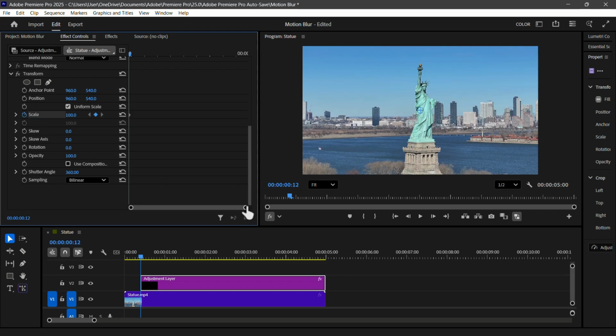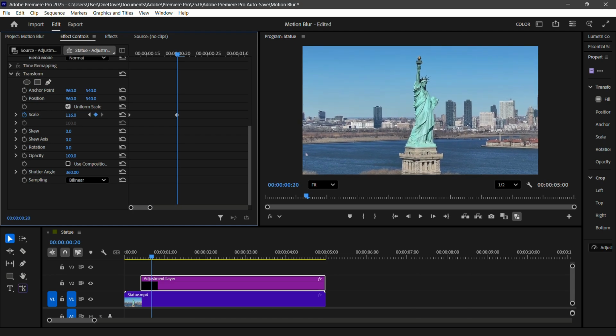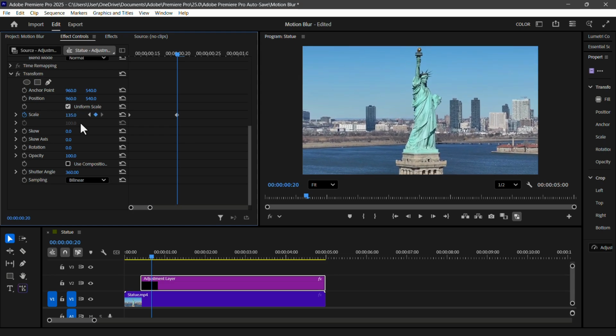Let's zoom in on the keyframe timeline to better understand the process. Next, move forward about 20 frames. Now increase the scale according to your needs to create the zoom-in effect. My video was shot pretty close up, so I will increase it to 135%, but you may need to increase the scale up to 300% according to your clip.